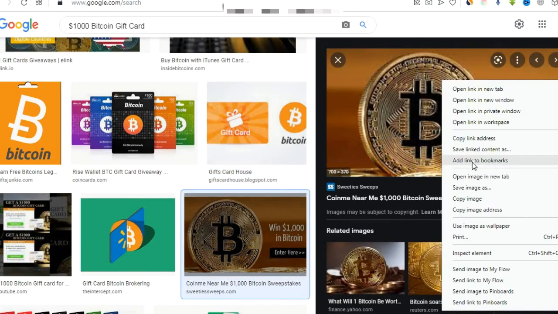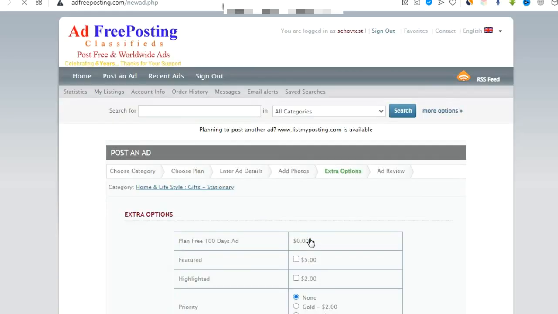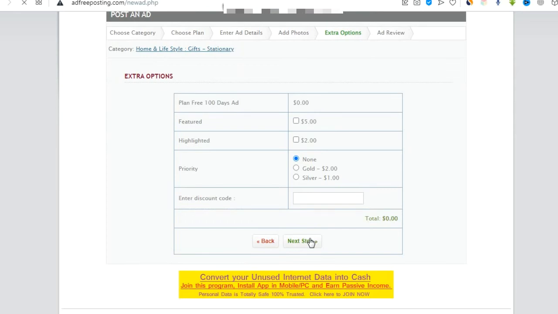I will take another one also. This one. Copy and then paste it here. You can put 3 images. I will go with 2. Next step. Here I won't do anything, plan for 100 days, 0, none. Okay, click on none. If you wish, you can pay gold $2 and silver they are asking $1. If you can pay, if you don't have money, then just click none and then next step.